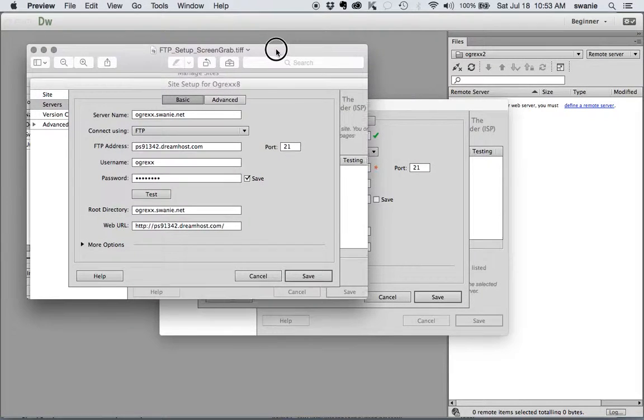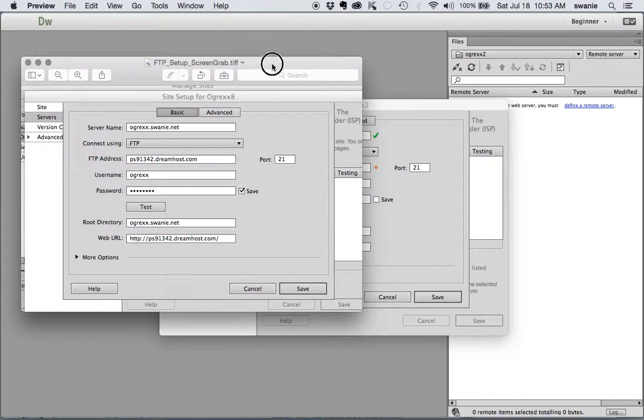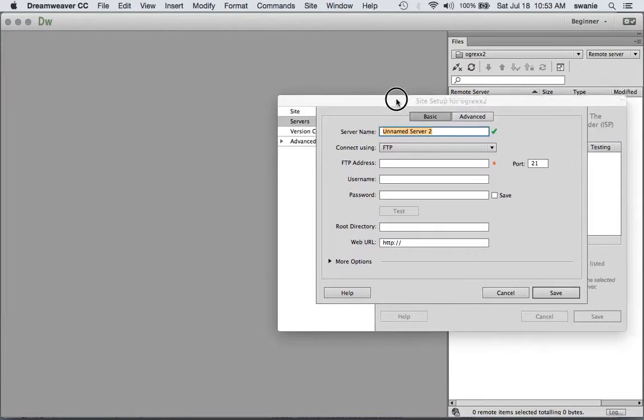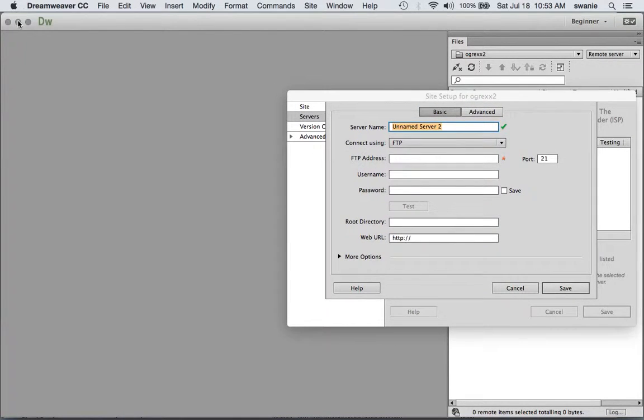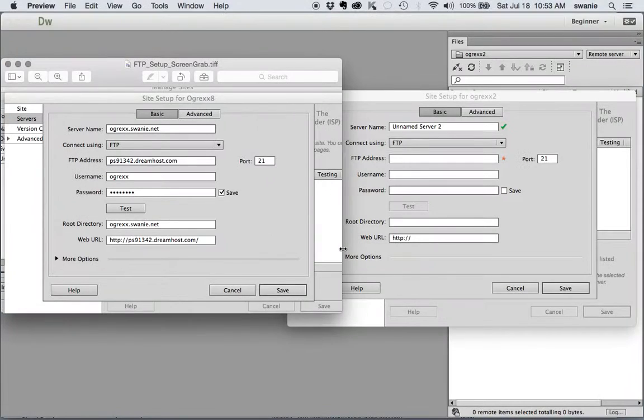This is a screenshot that I took. I'm going to have that up over here on the side because I've already gotten that information from my hosting company, although I'm not going to be able to show them at the same time.